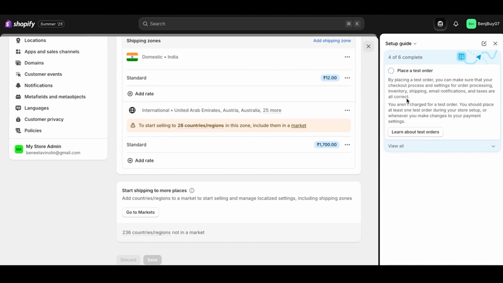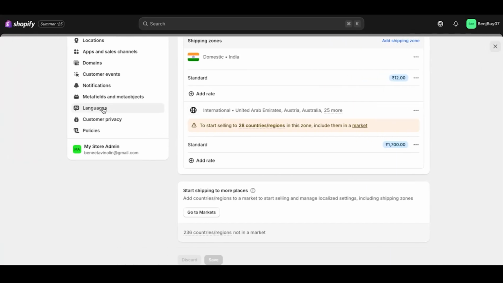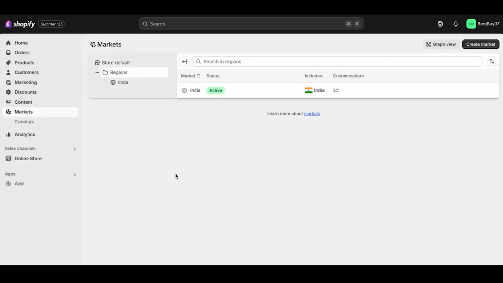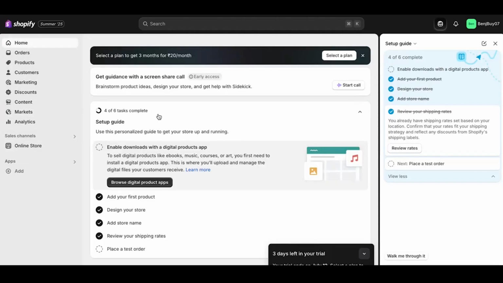Now, one advantage of placing a test order is that you can simply see how the checkout process works, and you can in fact change the settings for order processing, inventory, shipping, email notifications, and taxes, and see if all of them are correct. All right. Also remember that you're not charged for the test orders, so you can simply place the test order during your store setup or whenever you make changes to your payment settings. You can also keep that as a later step.